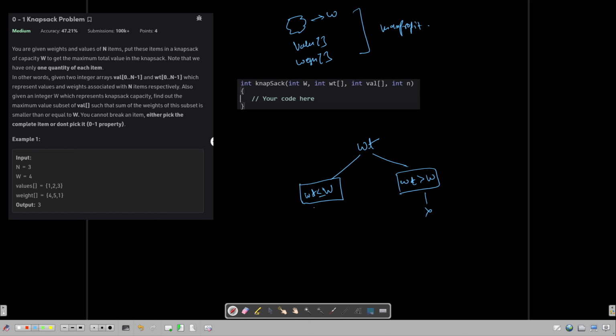It's called 0/1 knapsack because we can either include the full, complete item, or not pick it. So in this example, let's take the weights 4, 5, 1. We have two choices here: we can either pick it or not pick it, for each item. And after doing all this, we return the max value.